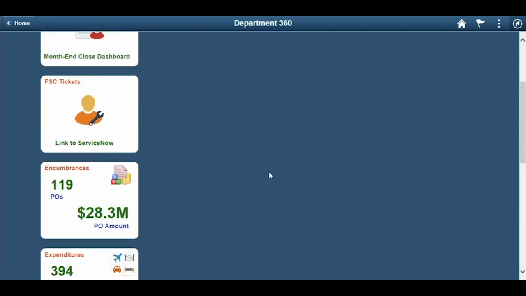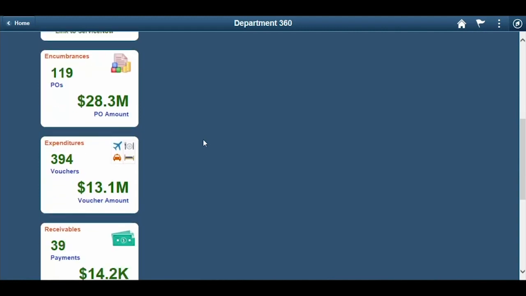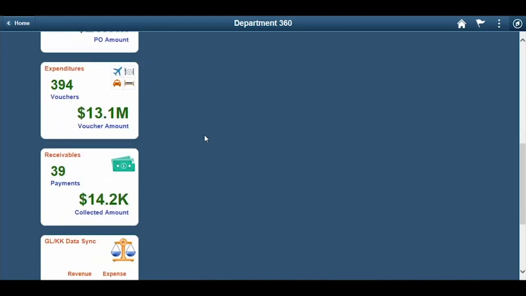Department 360 also includes an FSC Tickets tile. If you are in your workstation with your email ID set up and you have access to ServiceNow, click on this tile. It will take you to the tickets you created, the job aids that now reside in ServiceNow, and other information that has been posted to ServiceNow for your use. ServiceNow also allows you to create queries regarding the tickets you have opened.